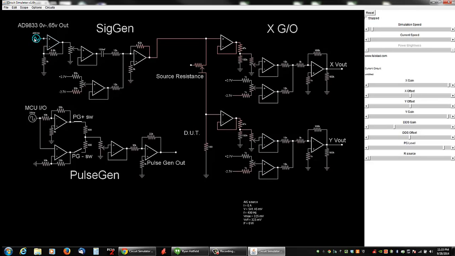Okay. I'll just run left to right. The pulse generator, or the signal generator here, AD9833 direct digital synthesis chip. It puts out a 0 to about 12 megahertz signal, depending on your crystal. And the sine wave, or the wave output, runs from 0 to 0.65 volts.